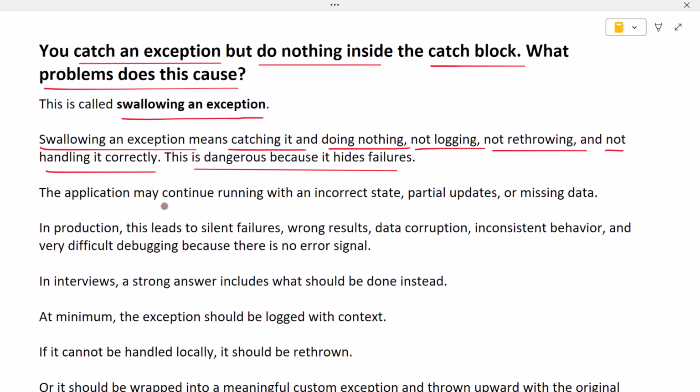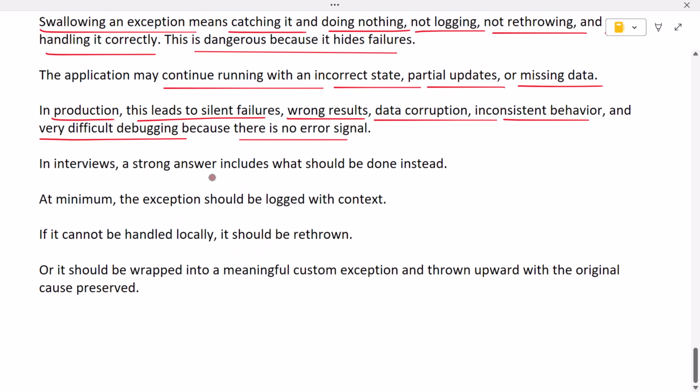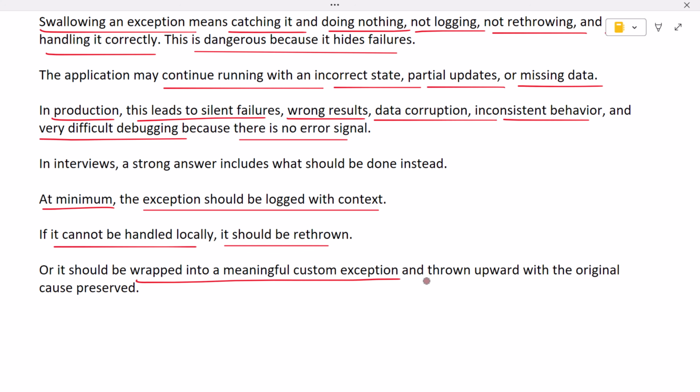The application may continue running with an incorrect state, partial updates, or missing data. In production, this leads to silent failures, wrong results, data corruption, inconsistent behavior, and very difficult debugging because there is no error signal. In interviews, a strong answer includes what should be done instead. At minimum, the exception should be logged with context. If it cannot be handled locally, it should be rethrown, or it should be wrapped into a meaningful custom exception and thrown upward with the original cause preserved.